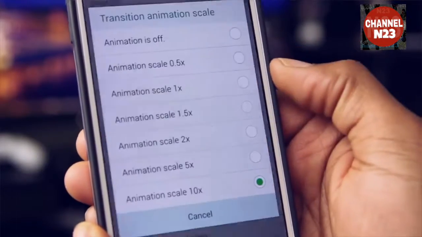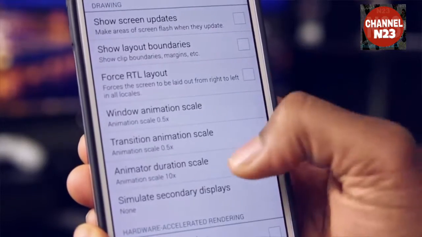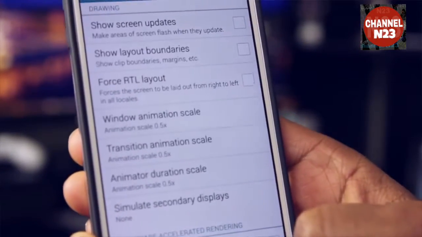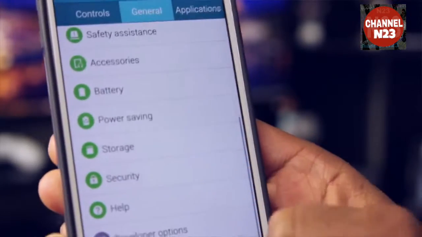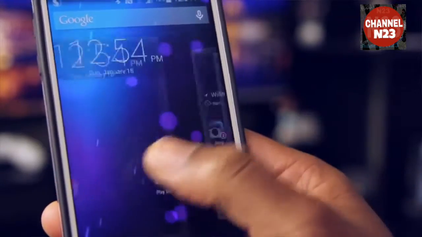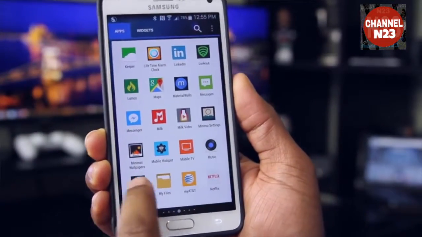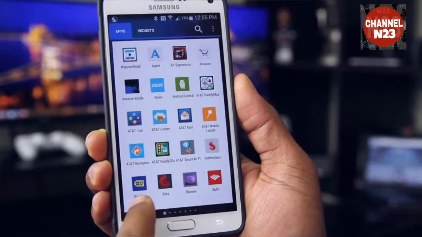Wow, and I gotta say, that's pretty slow, right? This is why I set all my animations to 0.5x. I notice the speed difference right away, and it gives my phone the extra boost that I like. So let's just take a quick look around, and as you can see here, things are pretty zippy. It's nice. I just want to give you an idea of what I'm talking about.